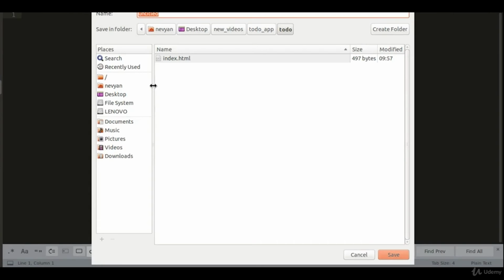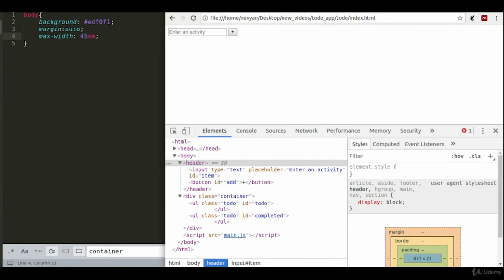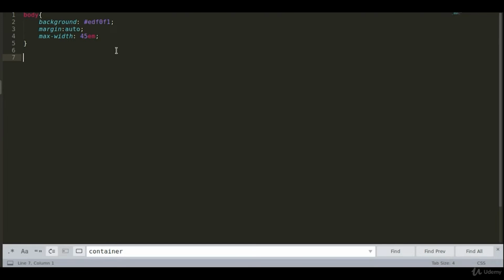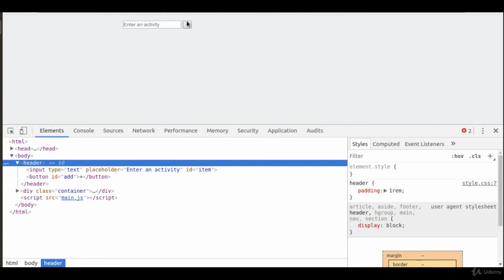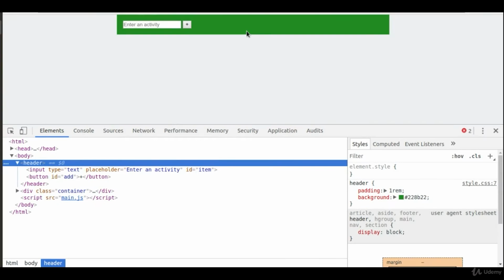Right, so we create one file called style.css and let's first style the body. We'll give a background and we'll center the content within a certain width. If we go back to the browser and refresh, we see that our content is centered across the screen. Next, let's style the header. We'll give a little padding of the elements and a little box shadow. Now the header is having more space from the top. Also, we'll give background color to the header and the header is okay.